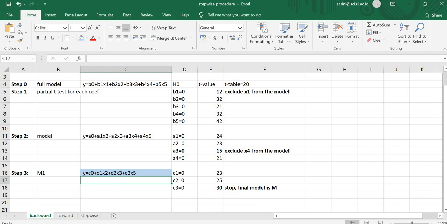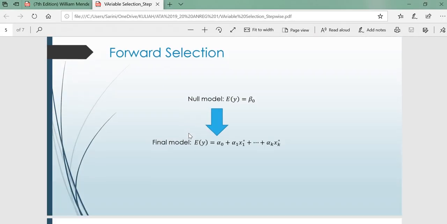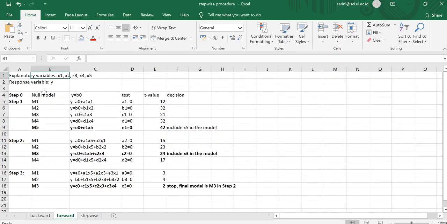Now we proceed to the second procedure, what we call forward selection. I think you can now imagine how this procedure works, because it's just the opposite way of the backward elimination. For example, with the same explanatory variables x1 up to x5 and response variable y, instead of starting with the full model, we start with the null model, which just consists of the intercept.